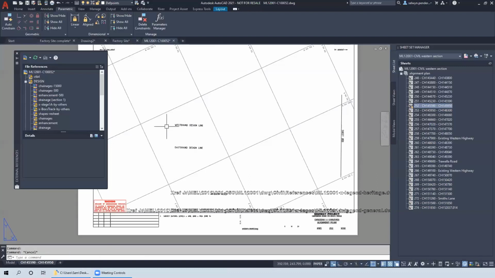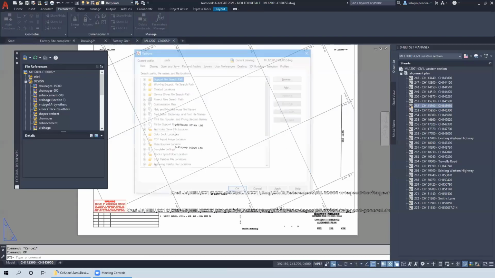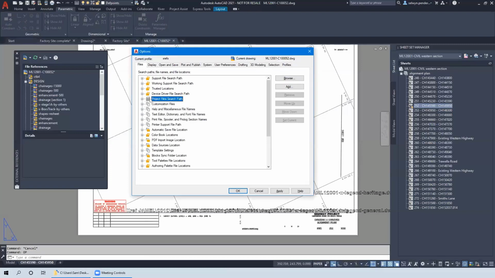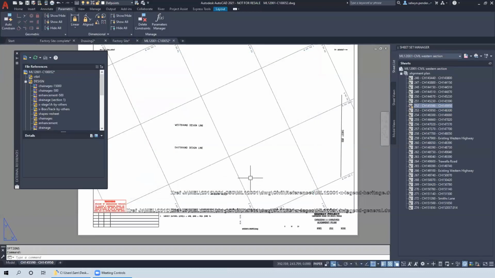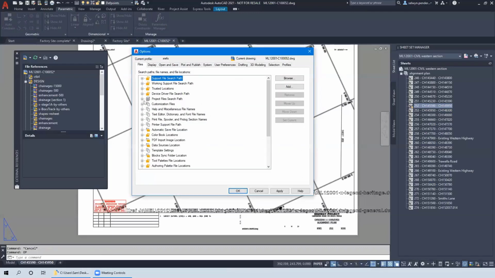AutoCAD doesn't know what to do with that project name entry, so we're just going to have a look in options. You may not have realized, but there's actually a project files search path entry in here under files, project files search path. If I expand this, there'll be no entries. However, if I add one with the same name as my project name, which I cannot remember offhand, hold on, sorry. Project name ML12001. Back into options.